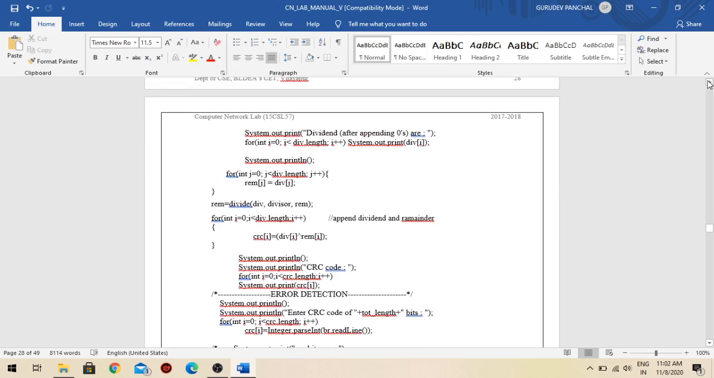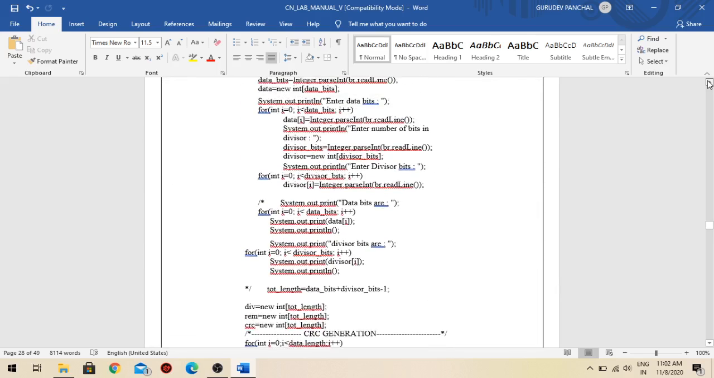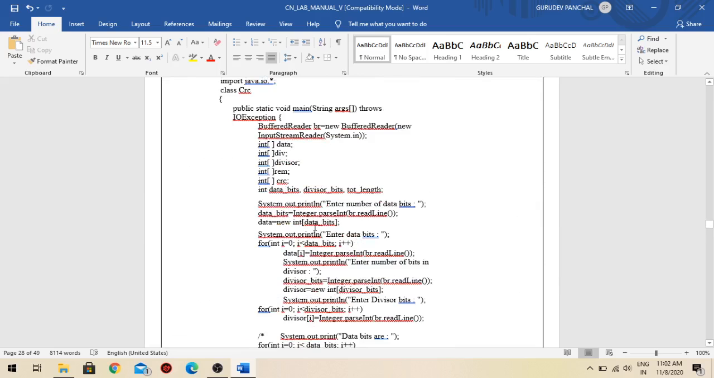So here, whatever I explained, the same blocks are written in Java. I'll just simply show you here. Now in the first case, you need to enter the data bits. So enter the number of data bits, read it using Integer.parseInt, so that's what I said, br.readLine. Then data equals new int of dataBits.